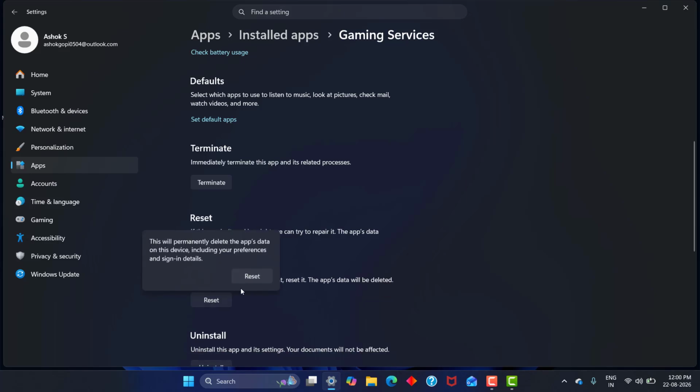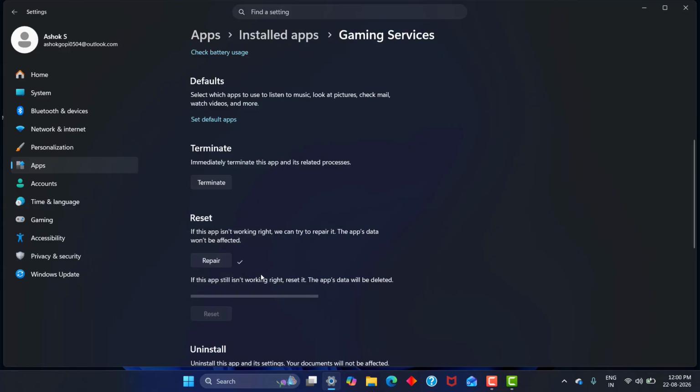Once the repair completes, you can click reset. If it's running in the background, it will not repair. In this case, you need to click reset directly. Come back.